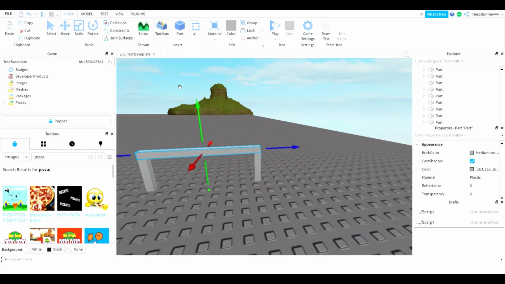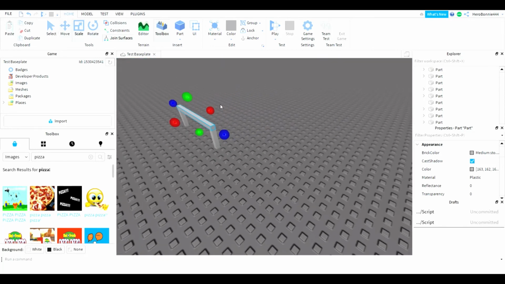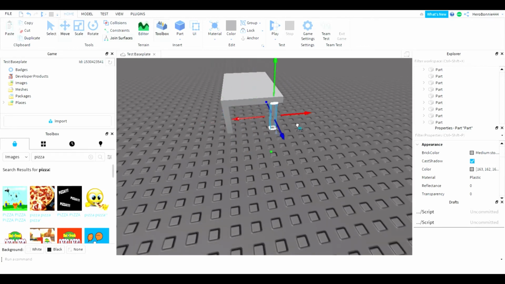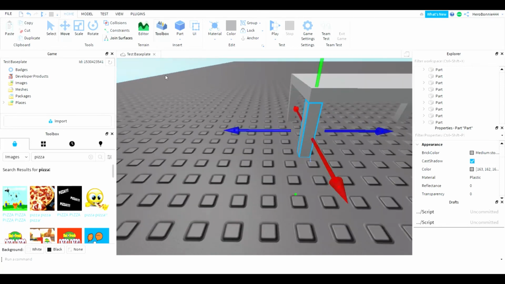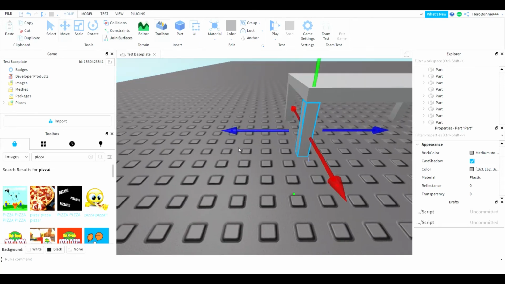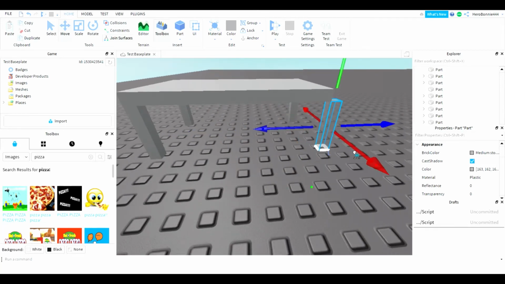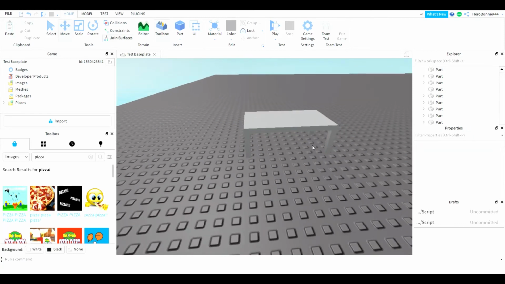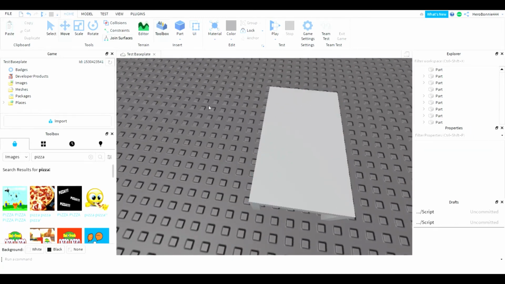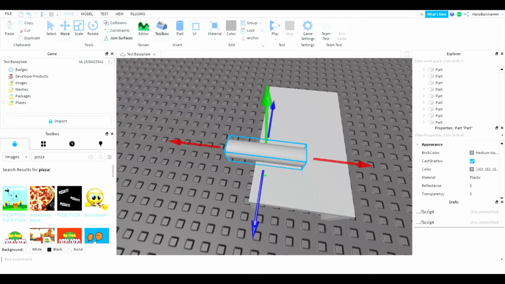And let's scale this out. Now see, with collisions off, you can just duplicate it, and it will be exactly where you want it to be, and you can move it where you just want it to be. So that's just our little table where we're going to make our little bottle at. So let's go to the part, and let's insert a little cylinder for the body of it.